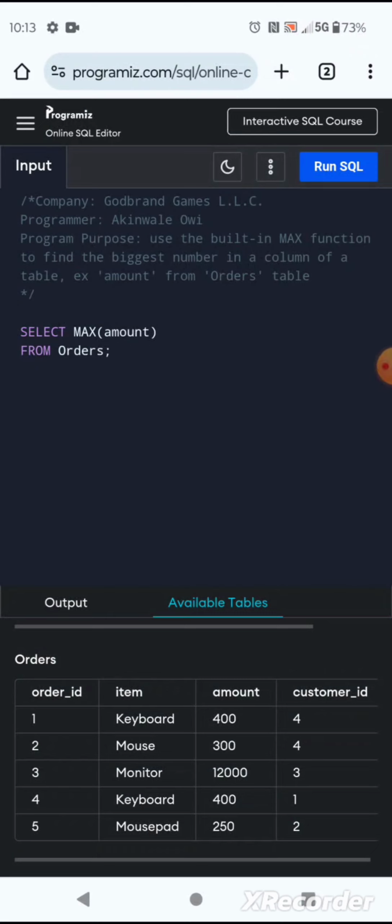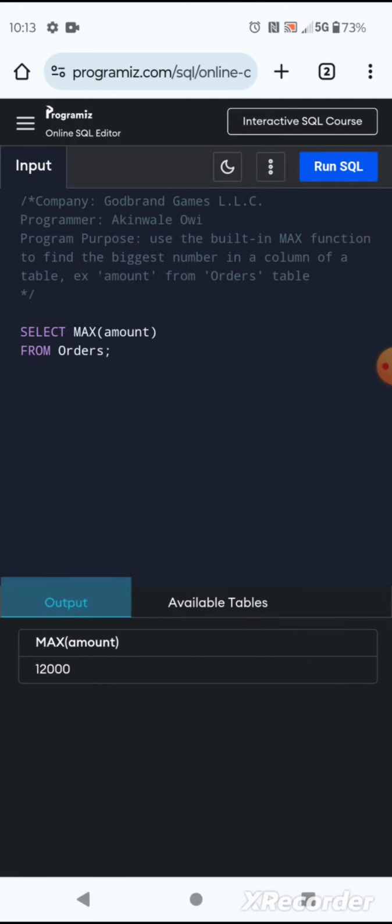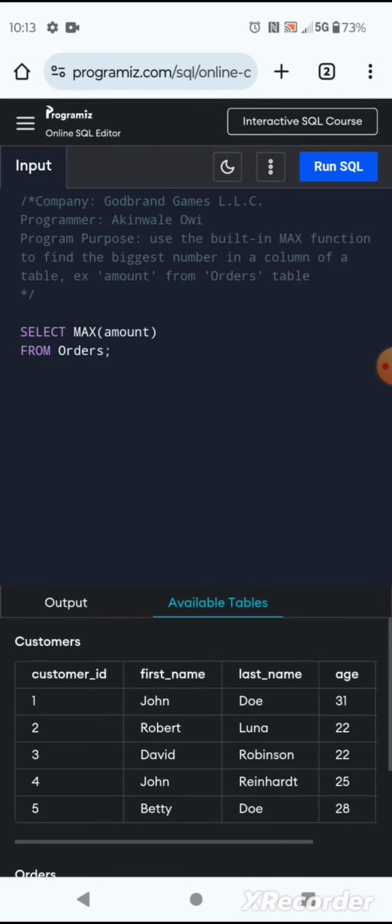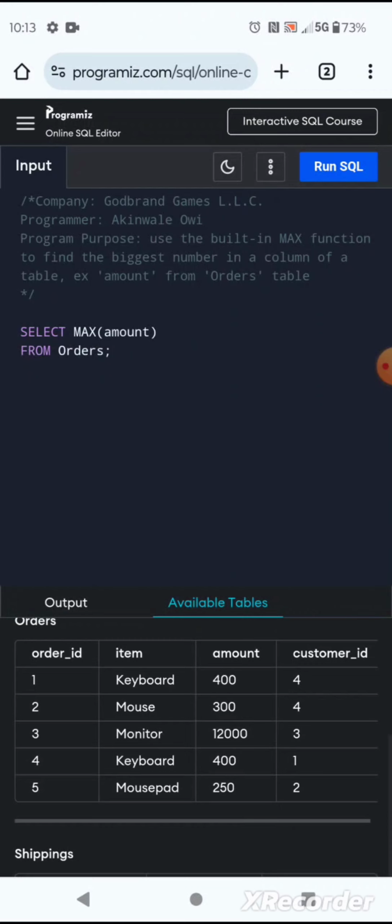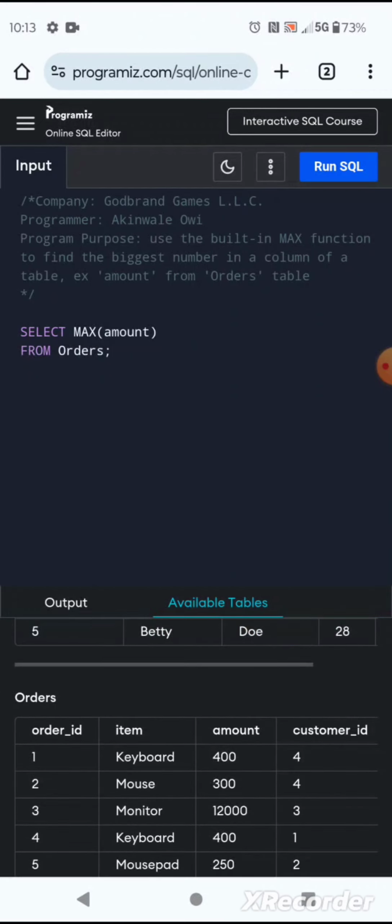Let's begin. With the help of the max function, we'll get the largest number in the column. So let's get started. It's pretty simple syntax. You just have to select in all caps.